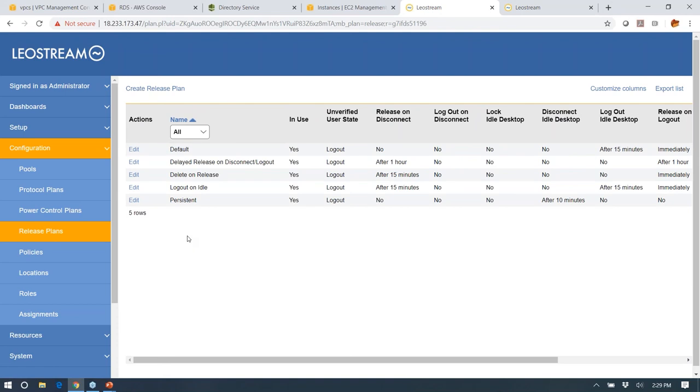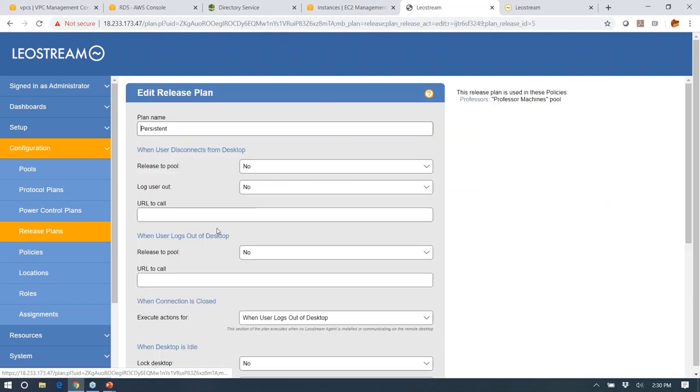Release plans determine how long a user owns a machine once they log in. The way it works in Leostream is, a user logs in, we validate their credentials, and then we look them up in their authentication server to determine which pools they have access to. As soon as they request a connection to a machine, the broker assigns the user to that machine, and it's theirs until that assignment is released. And these release plans determine when that happens. Here's where you can really define all sorts of different workflows to help you optimize and minimize your cloud compute costs. As an example, I mentioned my staff have persistent machines.